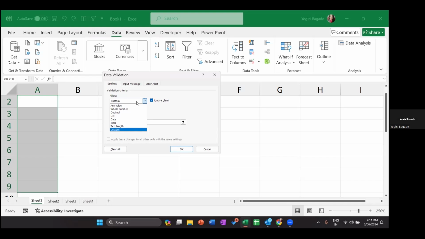Is this clear, guys? So I choose Custom. Now, there is no formula for disallowing duplicates, but we are going to do a workaround. What is the workaround? We have learned to use the COUNTIF function. Now, what is the concept of COUNTIF? COUNTIF is counting on condition. But COUNTIF also checks whether the value is single or multiple.